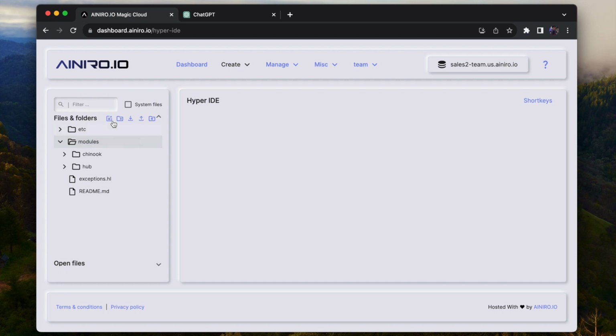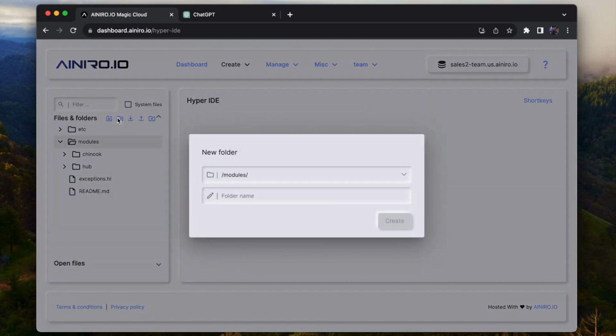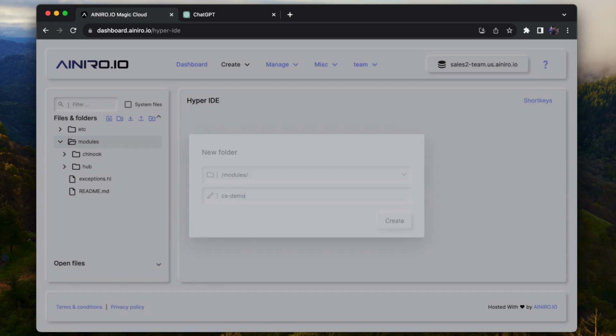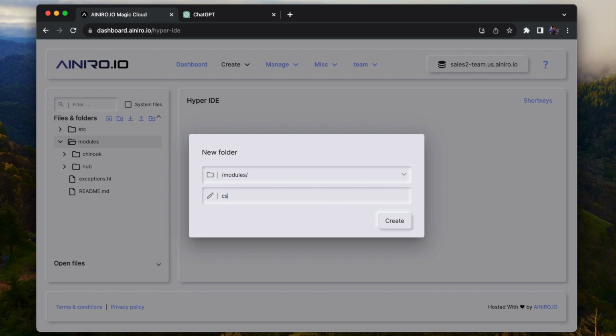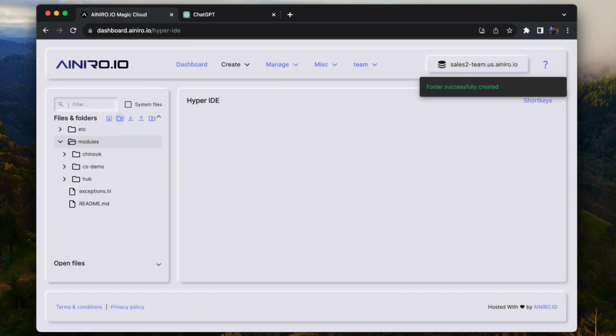So now I'm going to need a module. I'm going to call my module cs-demo, right? That is a folder name. Notice I click on create new folder here, and I call it cs-demo. So now I have a folder inside of HyperID, which is actually a physical folder on disk inside of my Kubernetes pod. And then inside of this folder, I'm going to create a C# file.